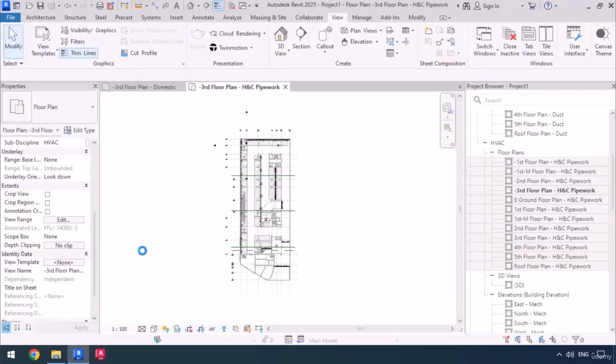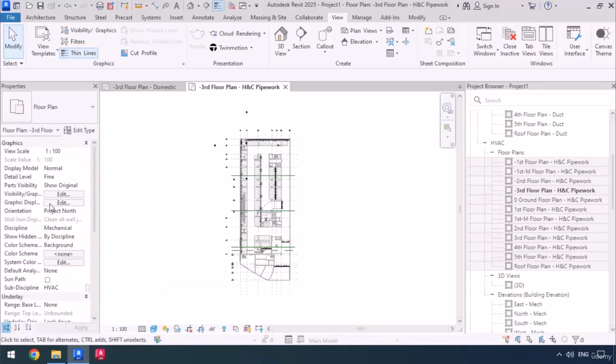Next, I want the scale level of this view to be 1/100. Its detail level on Fine. And as for the display style, I'm going to select Shaded. Now I'm going to want this view to go under the Mechanical discipline, and then for its subdiscipline, I'm going to put H and C Pipework.